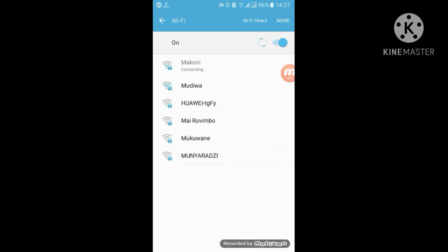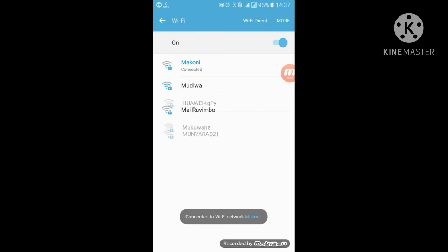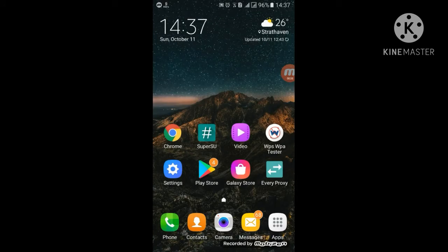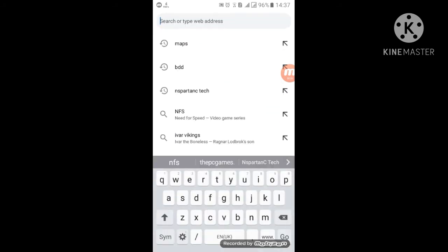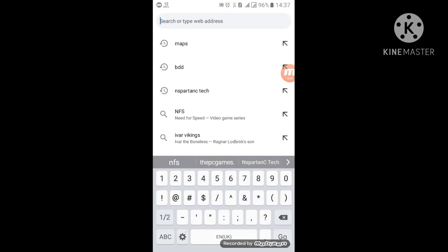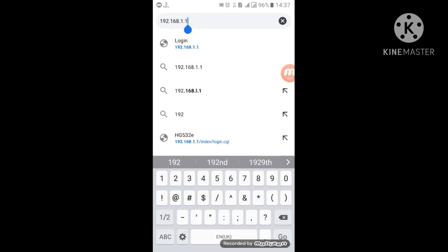I'm using this Wi-Fi named Makoni. You need to be connected to the Wi-Fi. Go to any browser, I'm using Chrome, and go to the gateway homepage. For this Wi-Fi it is 192.168.1.1. This gateway differs with every router, but this is usually the default page.